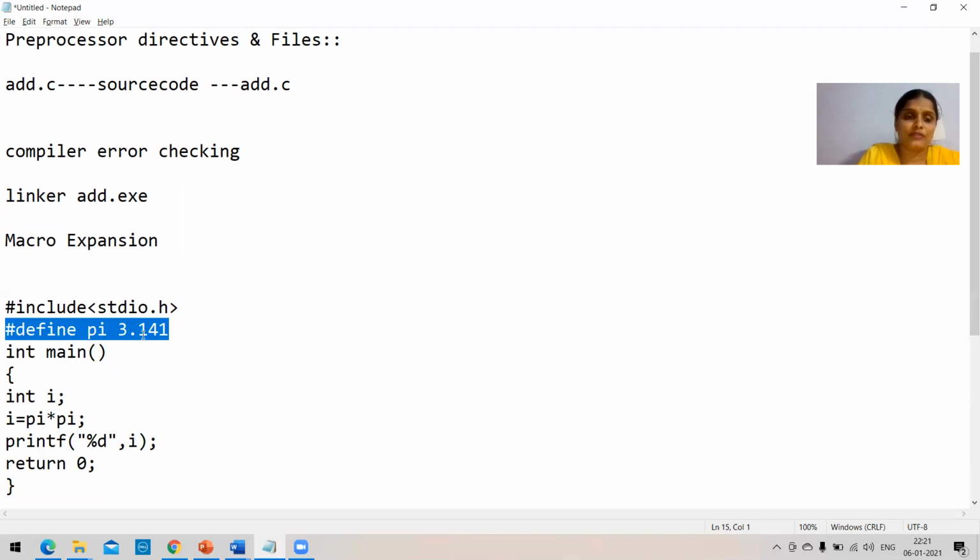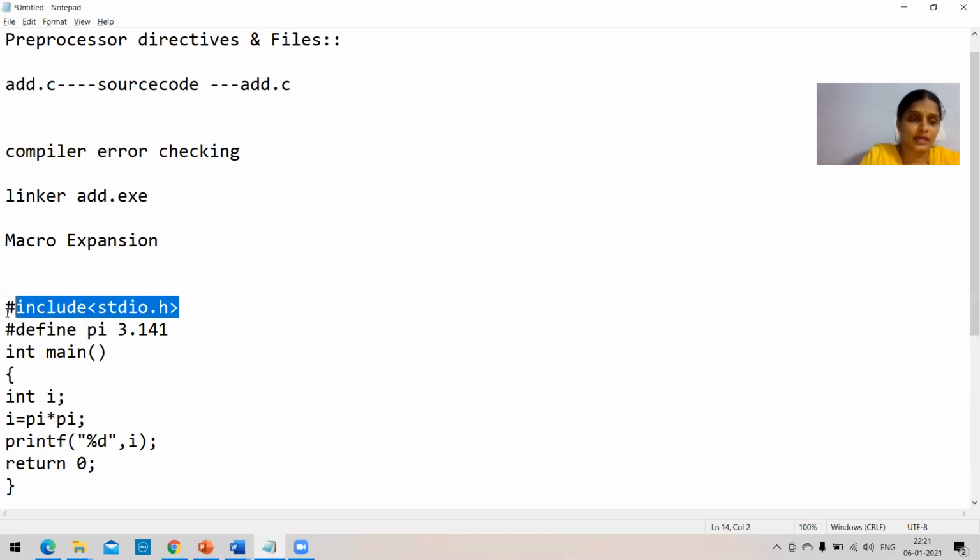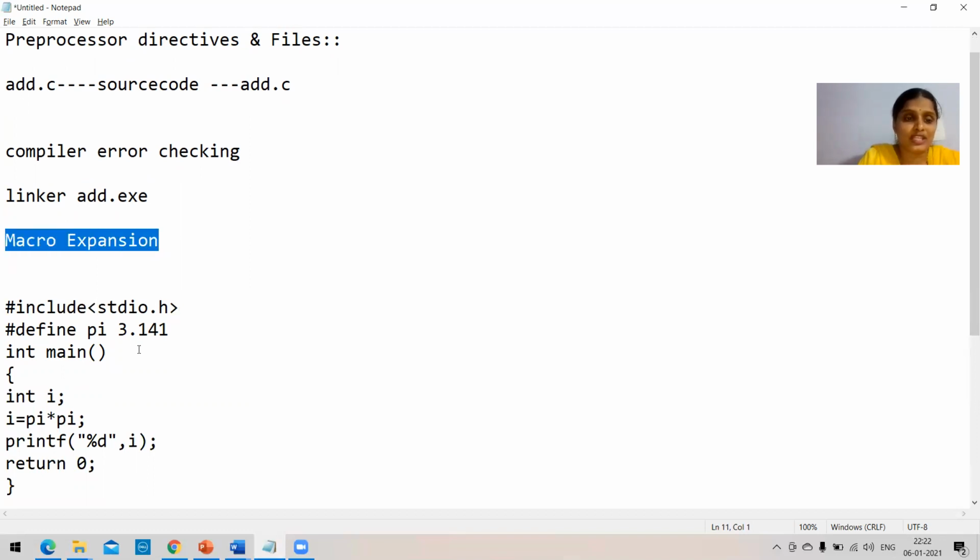Okay, first before compilation it checks for the preprocessor directives. Yes, it has found the stdio.h file. This will be added for sure. But now we are discussing the macro expansion part. In the macro expansion part I have the hash define. So what happens when it encounters this hash define and you have defined the value?